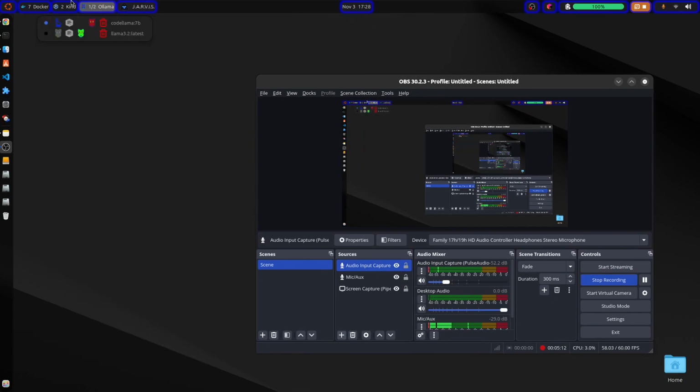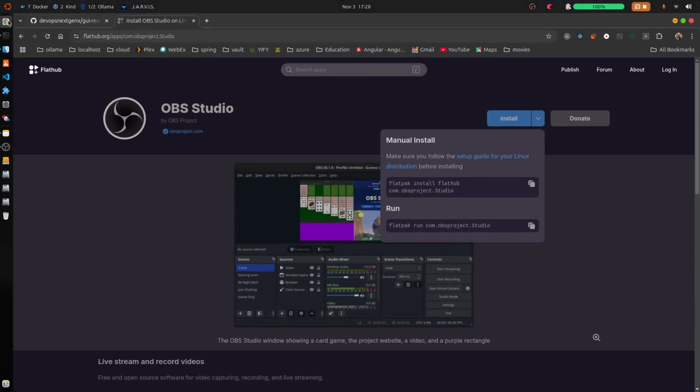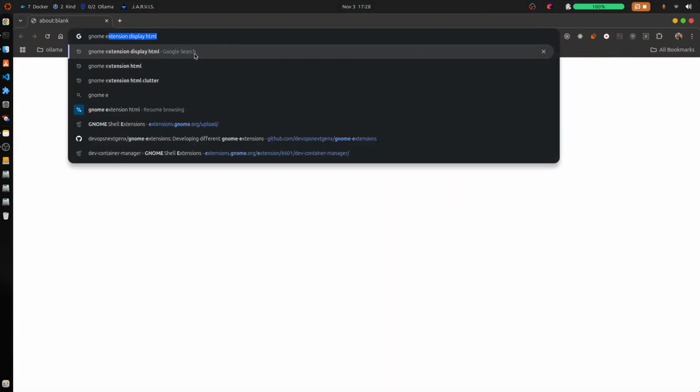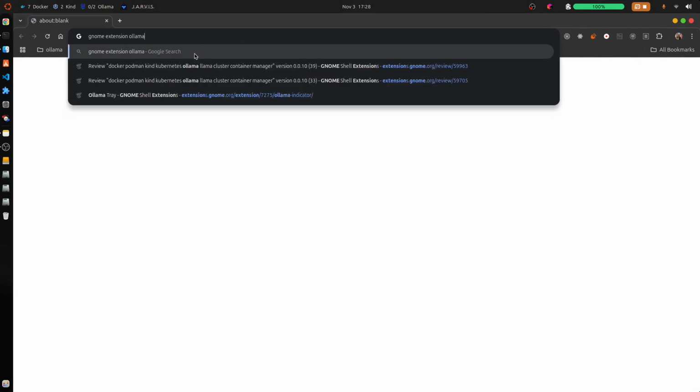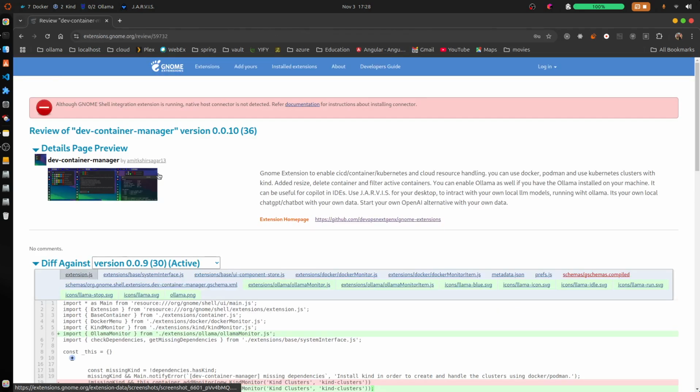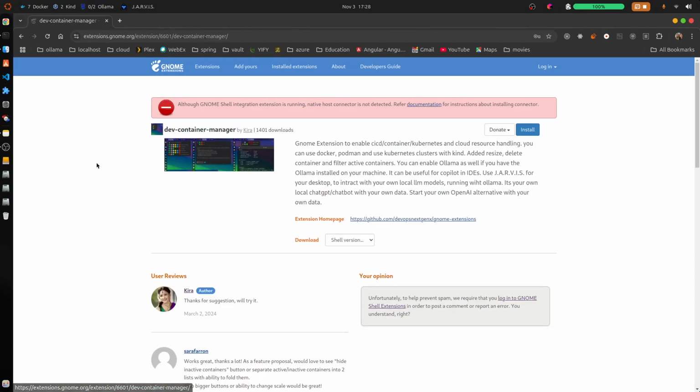Let me know if you have any suggestions for improving this plugin, this gnome extension. You can download and install this gnome extension from here. You can see this gnome extension is available here on the gnome extension site.